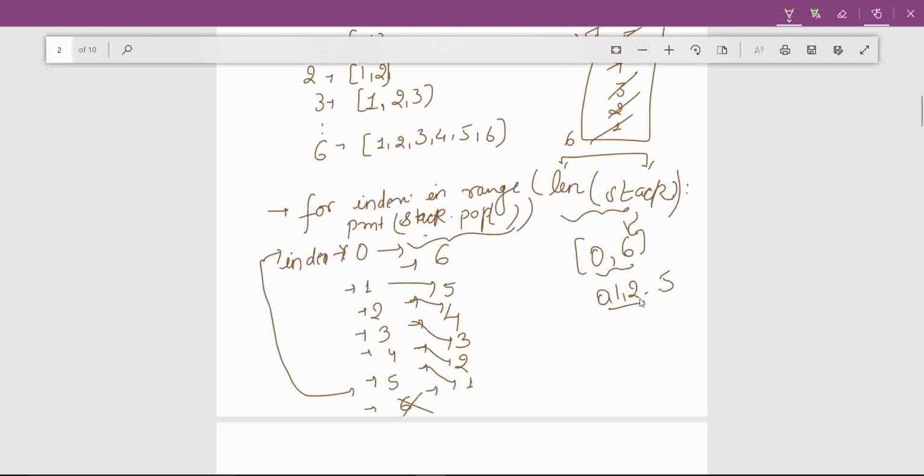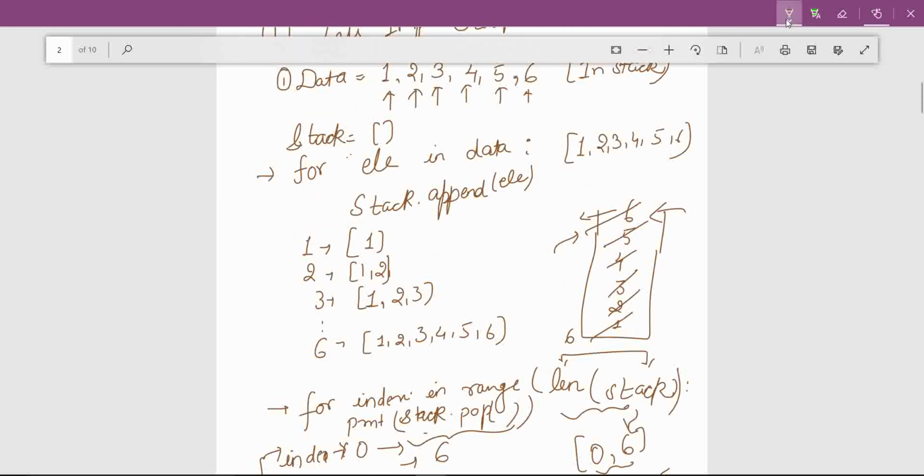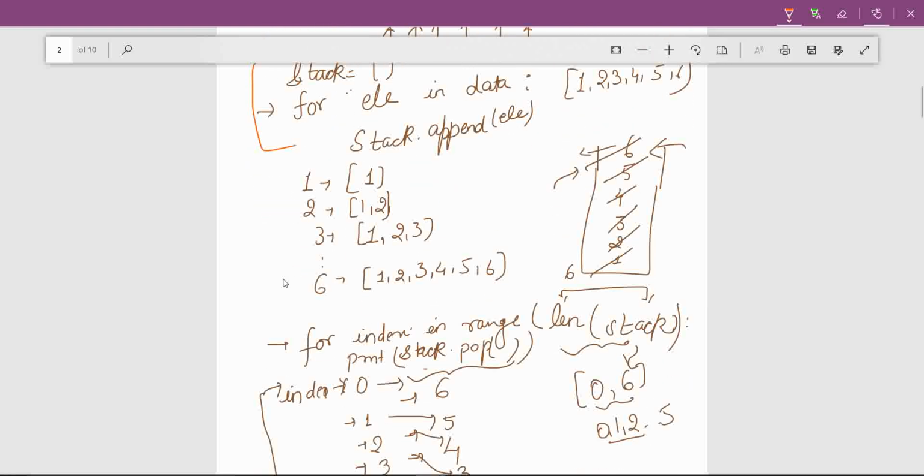Okay, so I hope that you are clear with the Python language, that how the length works, because I am not going to tell you, because we are here to implement the stack using Python. So for implementing the stack, we need only 2 lines. So if we have a data, then these 3 lines and these 2 lines.